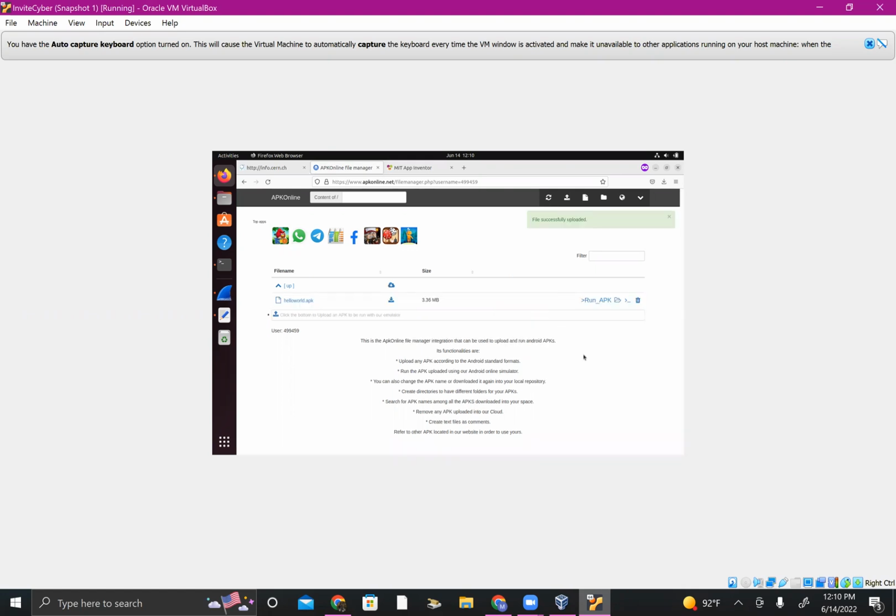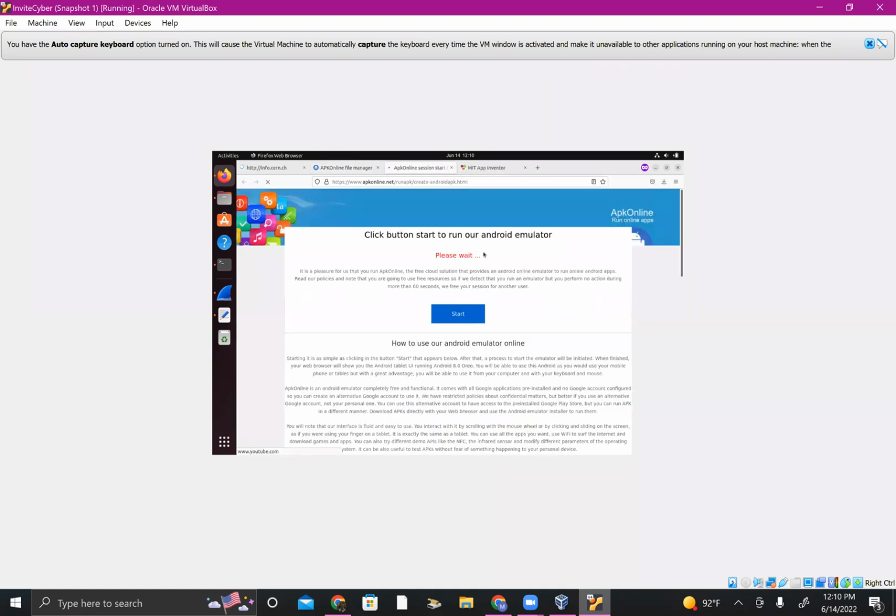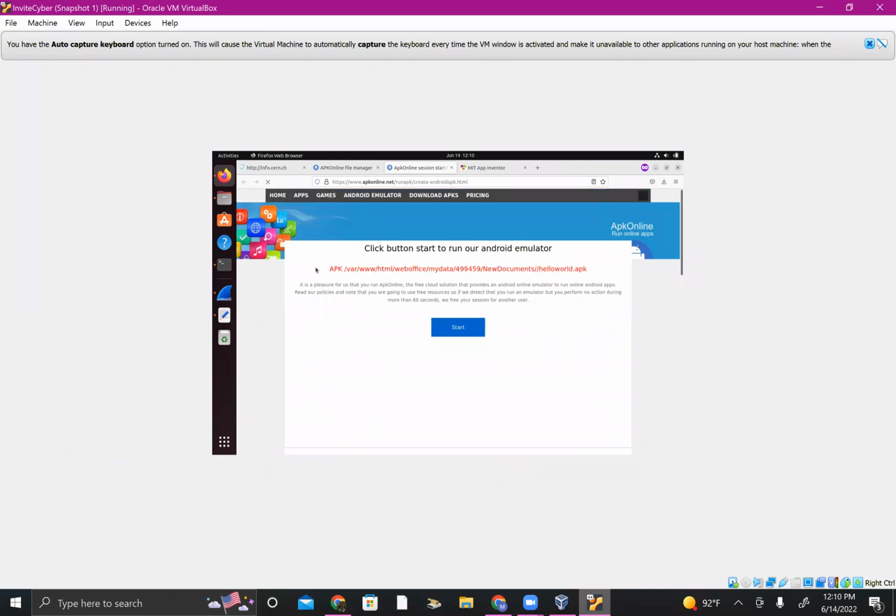Okay, now it's finished uploading. Once it's fully uploaded, you'll click all the way to the right. It says run APK. And before you press start, you have to wait until right here. It says the file location right here. So once that is loaded, once you can see that it says your APK file name, then you can press start.